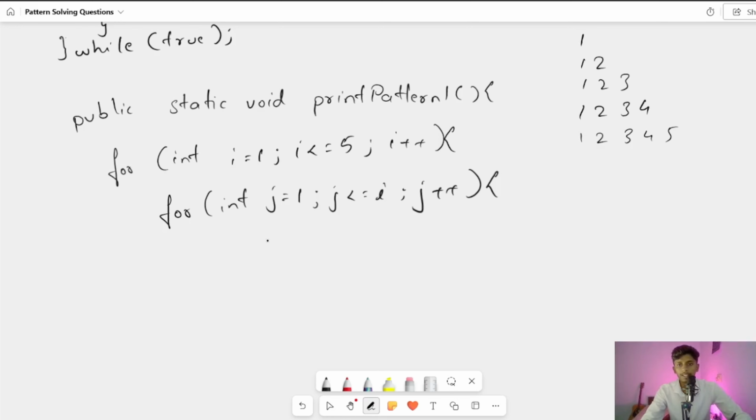So we are going to print the j. System.out.print will print j and we'll have some space after this. We'll close this and here one more System.out.println to come to a new line, and we'll close the outer loop and also the method.